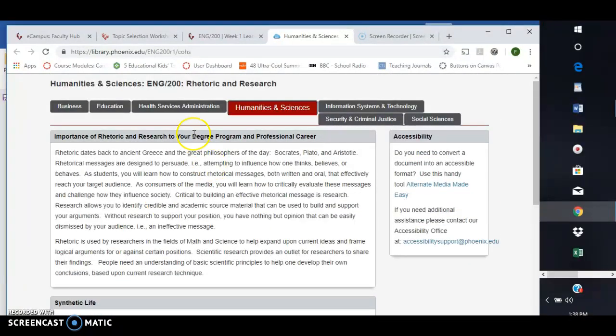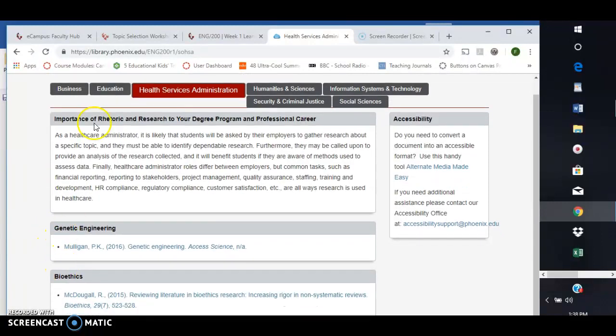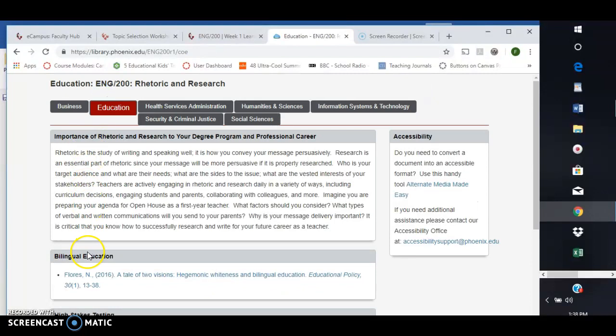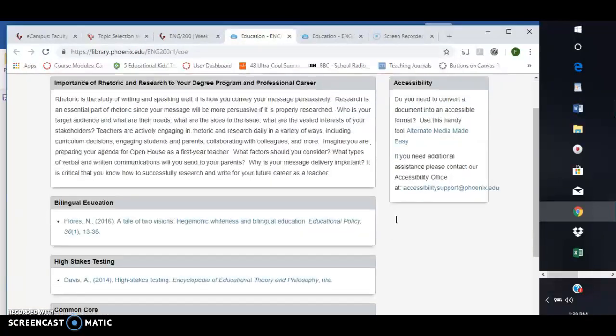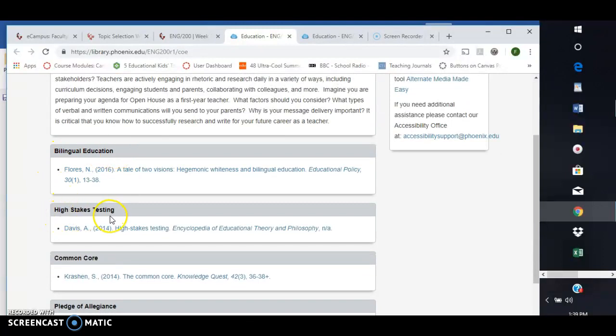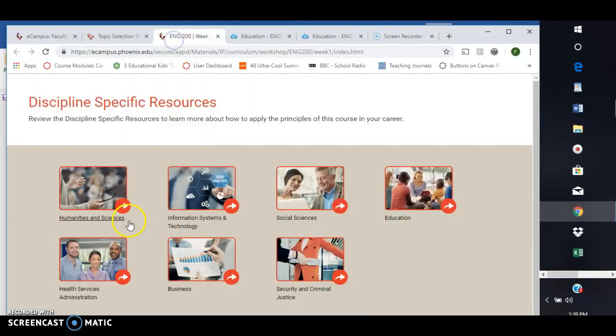If you want to find other disciplines' topics, you can either click on these different headers to find the different choices, or from that discipline specific resources page, you can click on a different discipline and you'll find the different choices. The thing to keep in mind is that you don't have to choose your discipline to find topics to choose from. You can select any of the subtopics that look interesting to you. So I encourage you to look through all of the different possibilities.